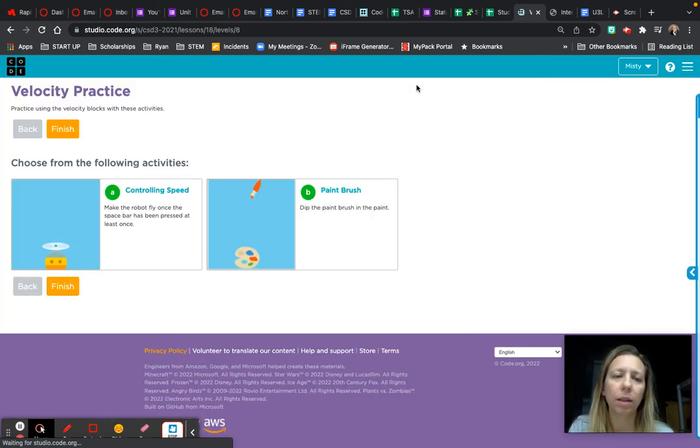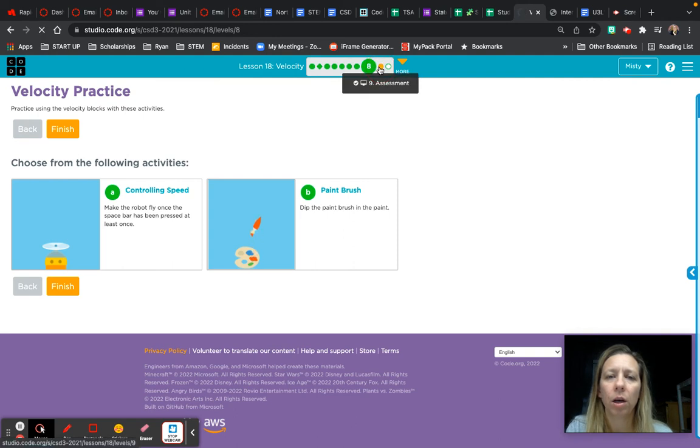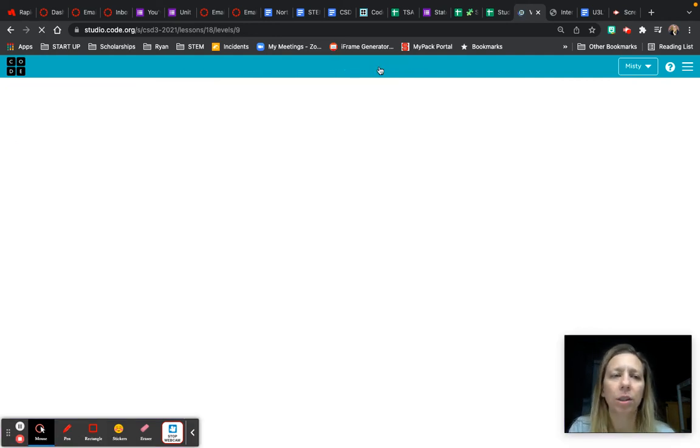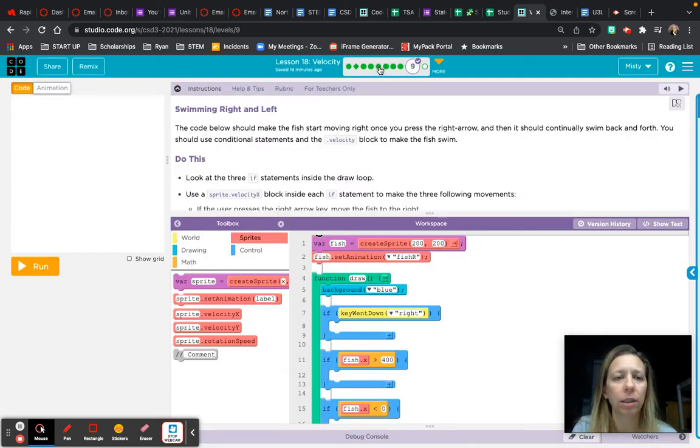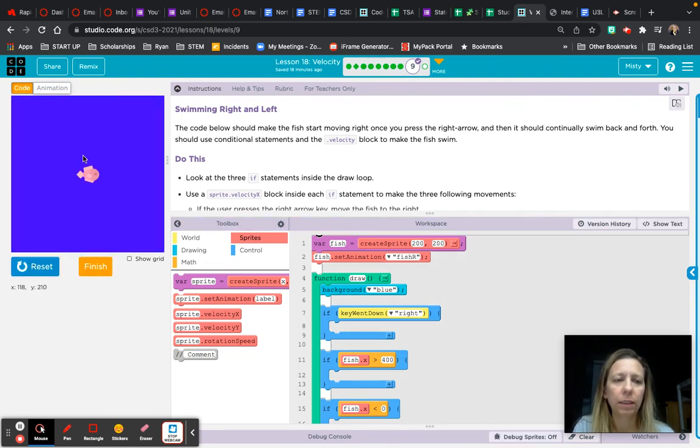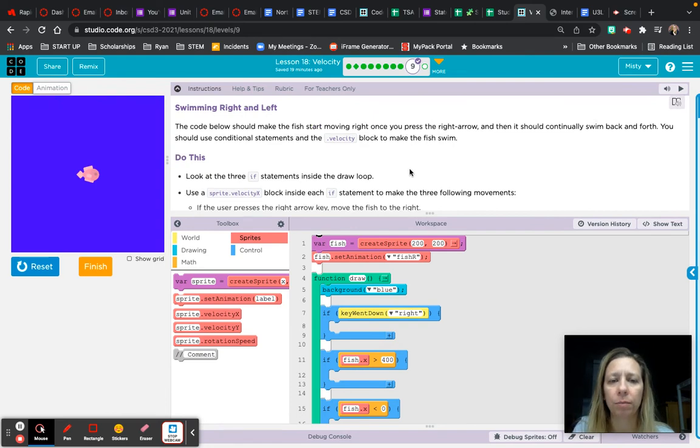All right, the assessment level is the last one that you're required to do, although I highly encourage you to work on the challenge levels if you have time, if you finished early. You can always come back to these challenge levels also. But that's where you learn some really cool stuff. In this particular one, what we see is the fish, and it says the code below should make the fish start moving right once you press the right arrow, and then it should continually swim back and forth. You should use conditional statements and the velocity block to make the fish swim.